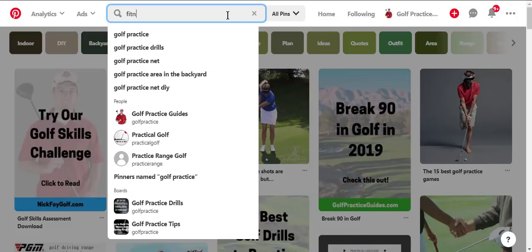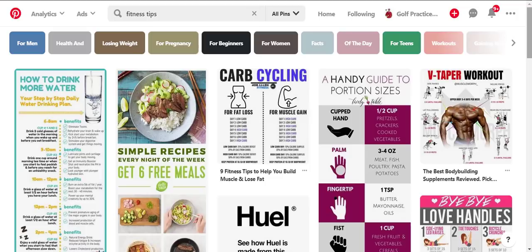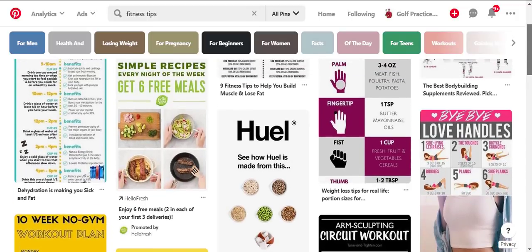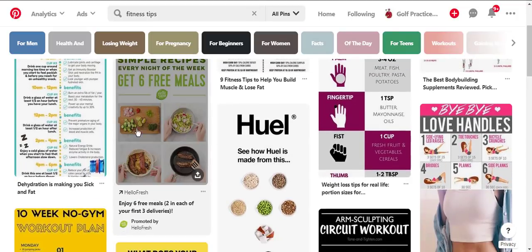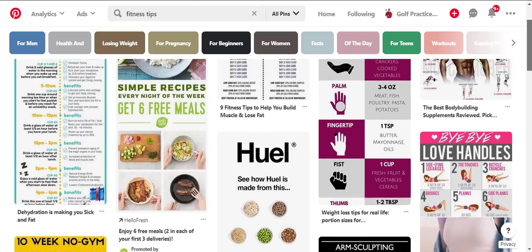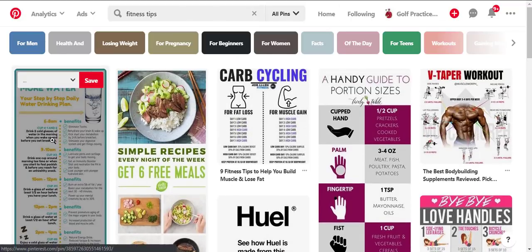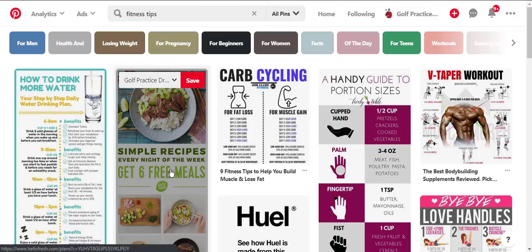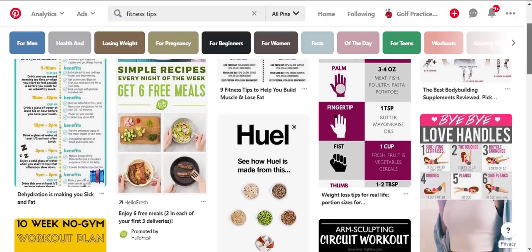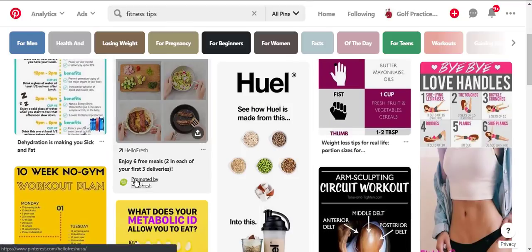So if we go ahead into the fitness niche, for example, we'll type in fitness tips and see if any promoted pins come up. Normally they do show up in the second position right here. When you type a search term in, you'll see whoever ranks number 1 in the very first position, and then the second position is normally a promoted pin, and that's the case here. We can see it says promoted by HelloFresh. So we can click through and look at their pin.